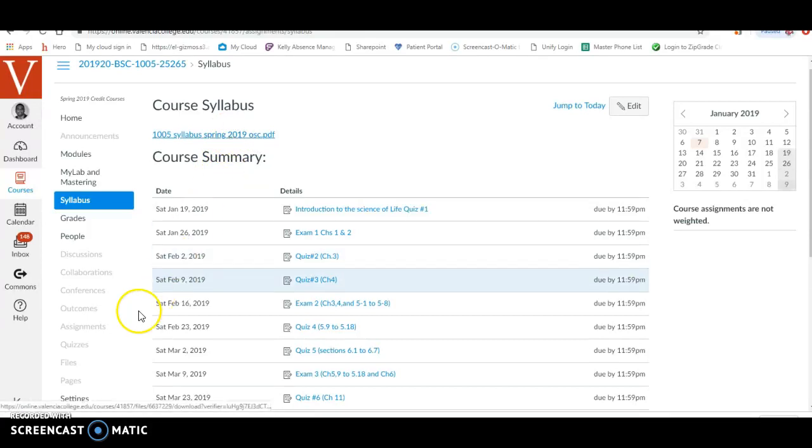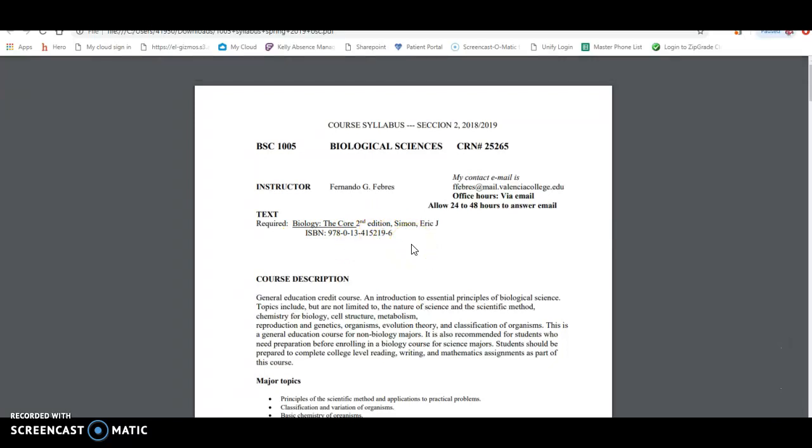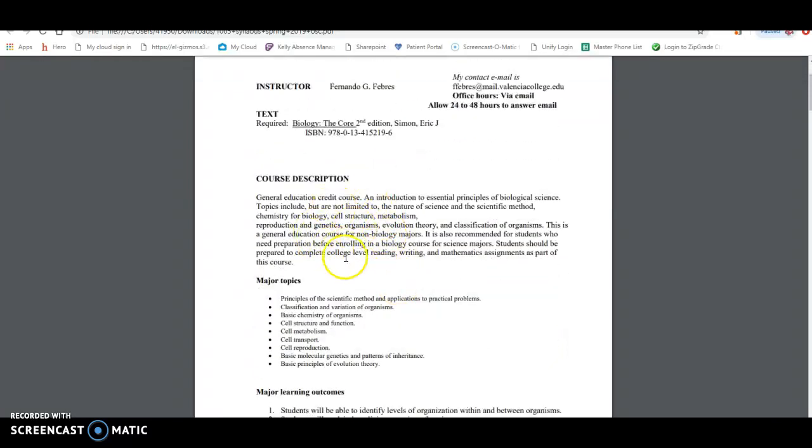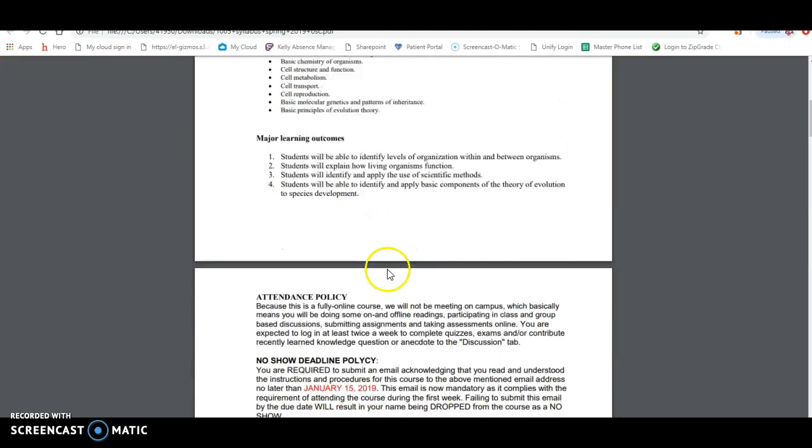If you click on the link for the syllabus, you will see there that it is required for you to have the Master in Biology, the core. This is the second edition. You may get this at the Osceola campus bookstore. And there's the course description if you need it. These are the major topics that we'll be covering, and these are the outcomes.